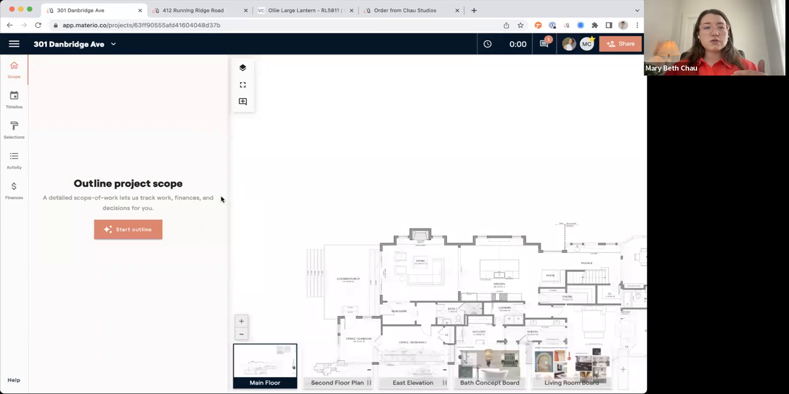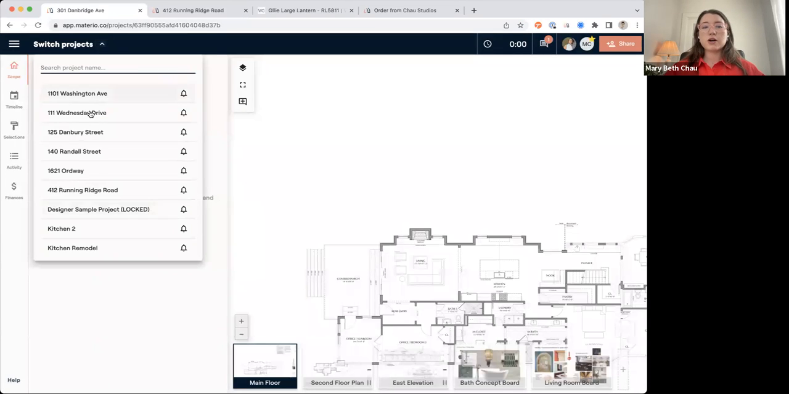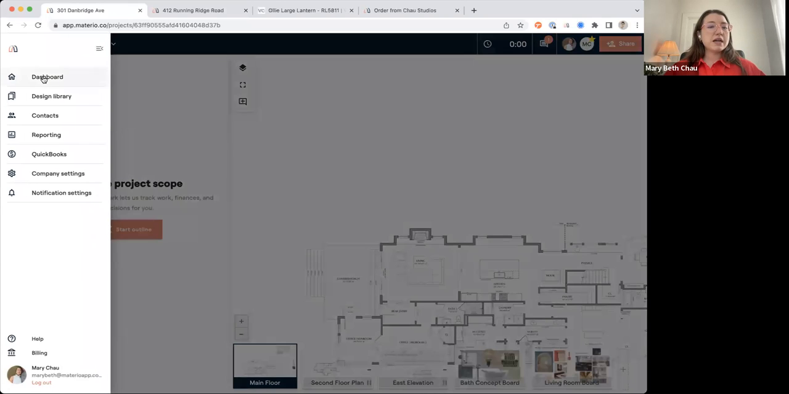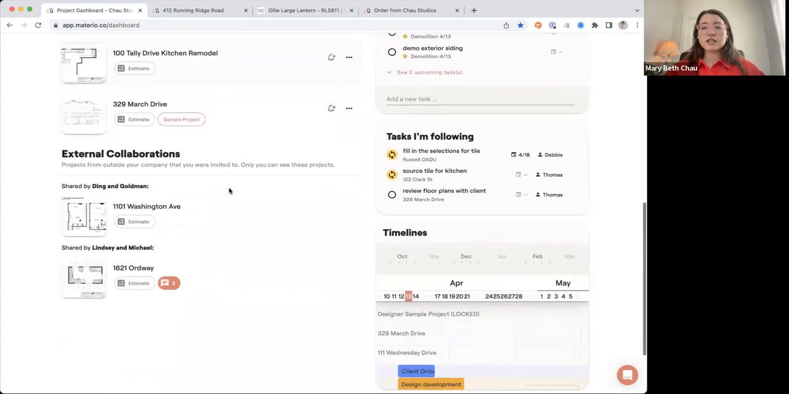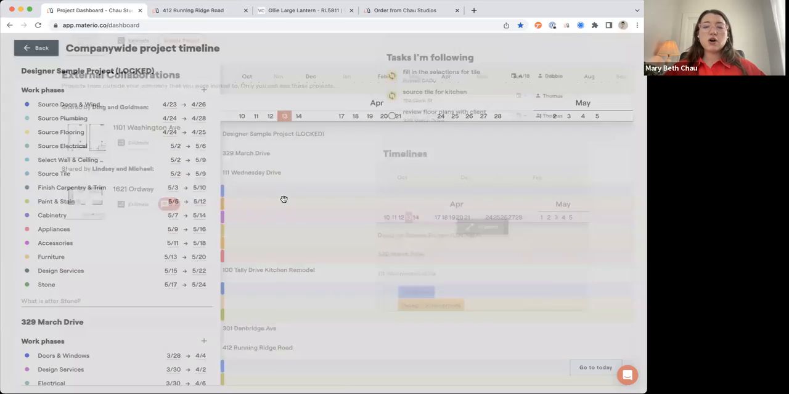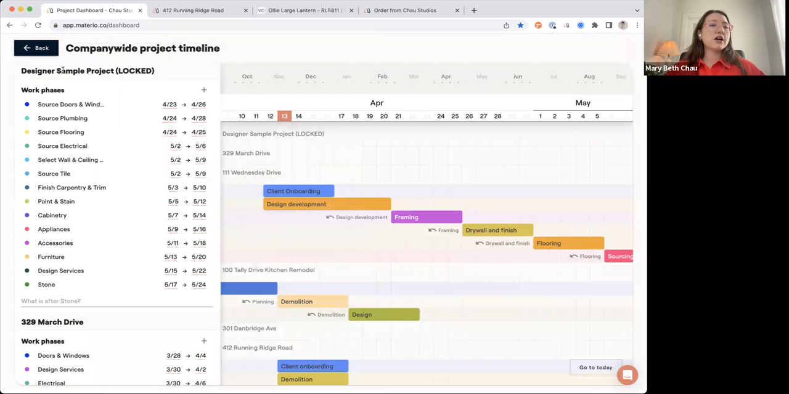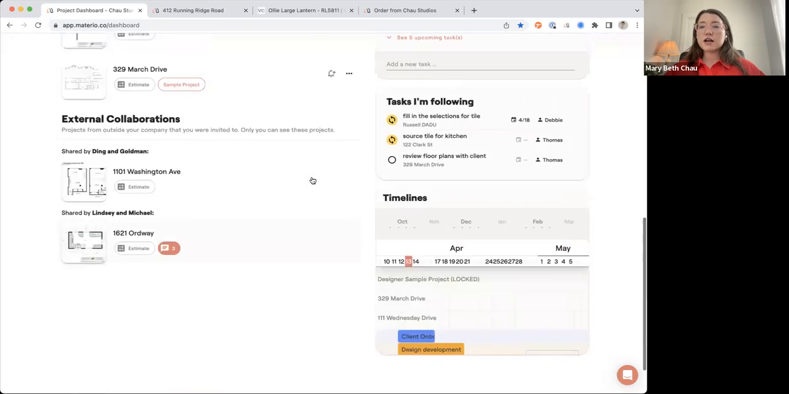Just a reminder that when you do go into a project, you can easily switch between projects. Here, you can also search for their information. So we've made it super easy for you to navigate around the system. If you are interested in seeing timelines for all your projects, you can do that here. And this is just a great way, like maybe the beginning of the week, to look at what's going on.